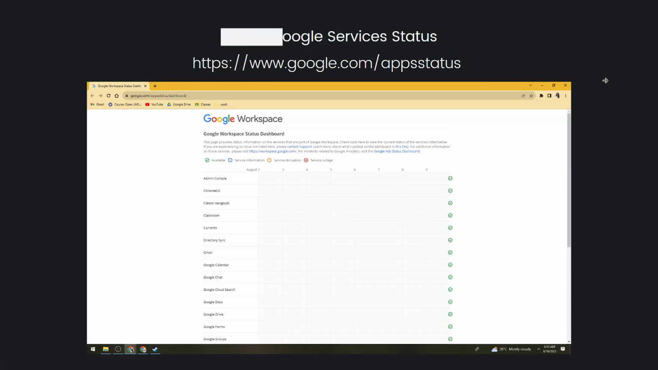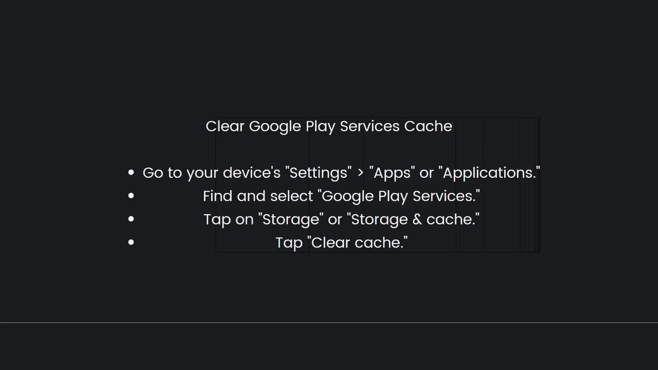Okay, so the next one, clear Google Play Services cache. Okay, so to do it, just go ahead and follow these steps. So first, go to your device's settings, then apps or applications. Then find and select Google Play Services. Tap on storage or storage and cache. And lastly, tap clear cache.